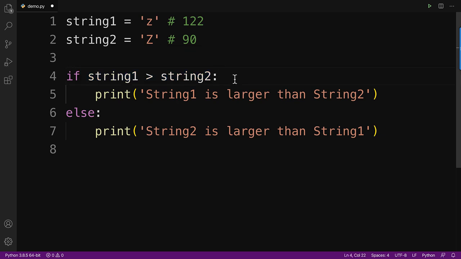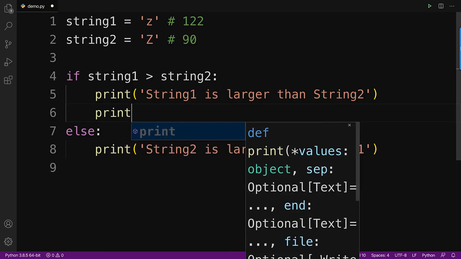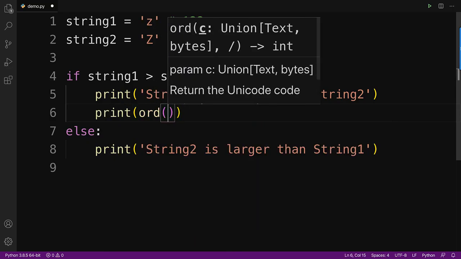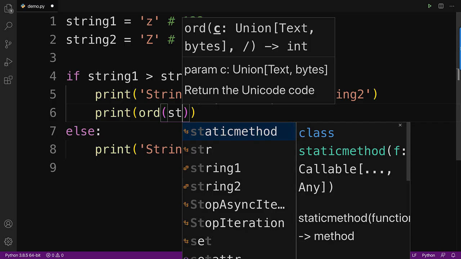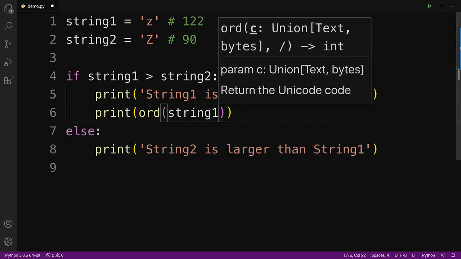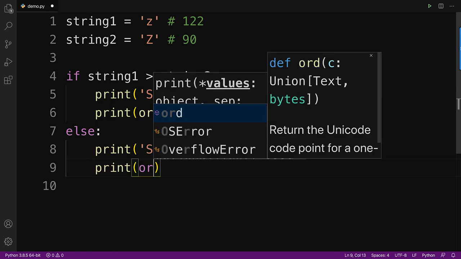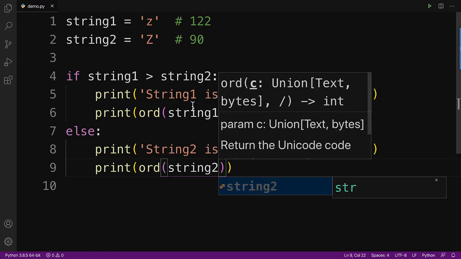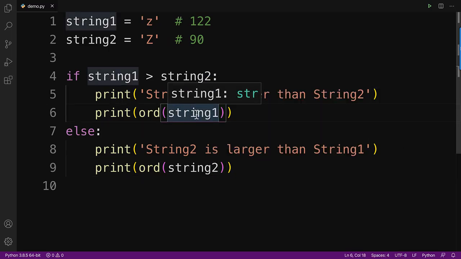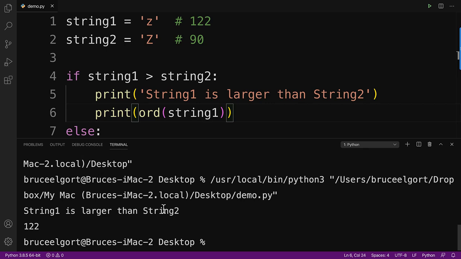Just to show you this, there is a built-in function inside of Python called ord. I can say, hey, string 1, what's your ord, your ordinal value, and then print ord of string 2. So let's see what we get here. We should get, in this case, 122. So let's do it. So we get 122.